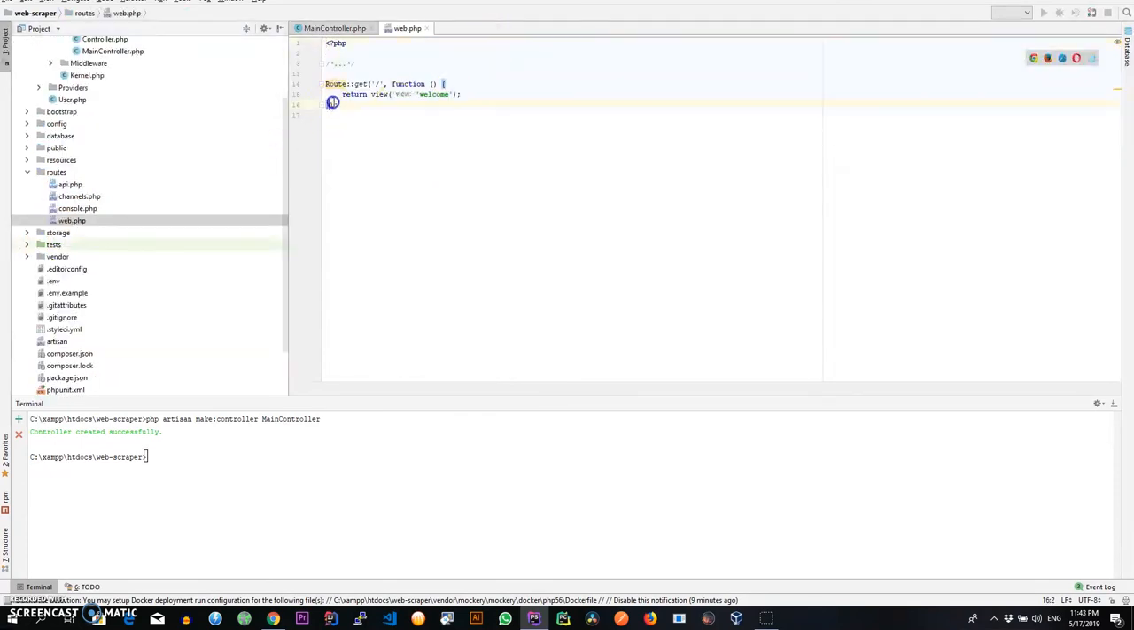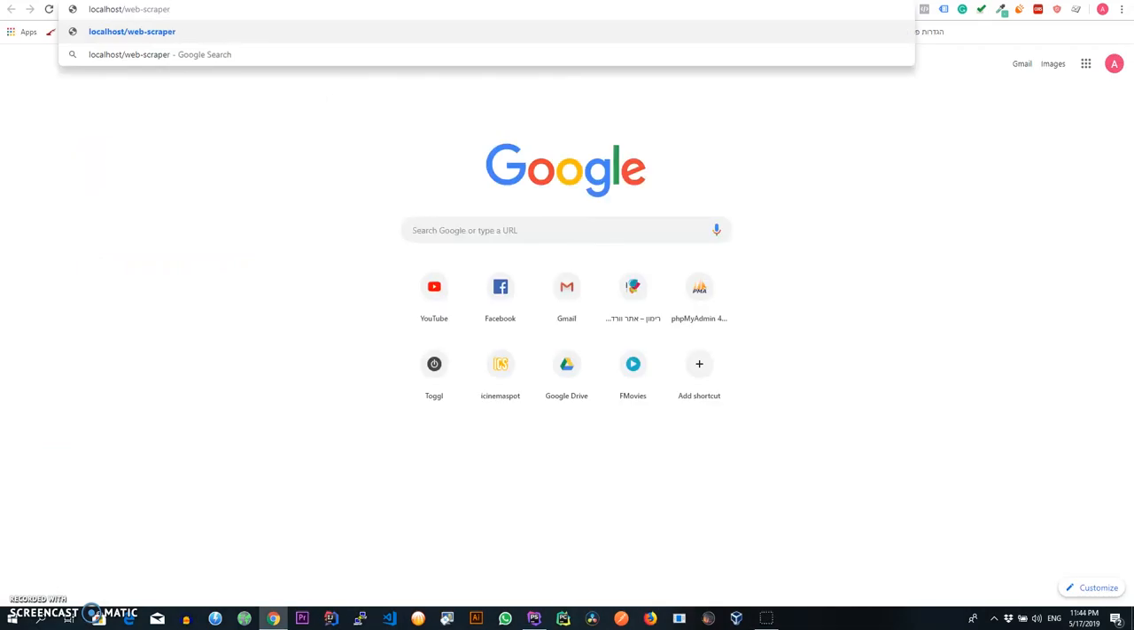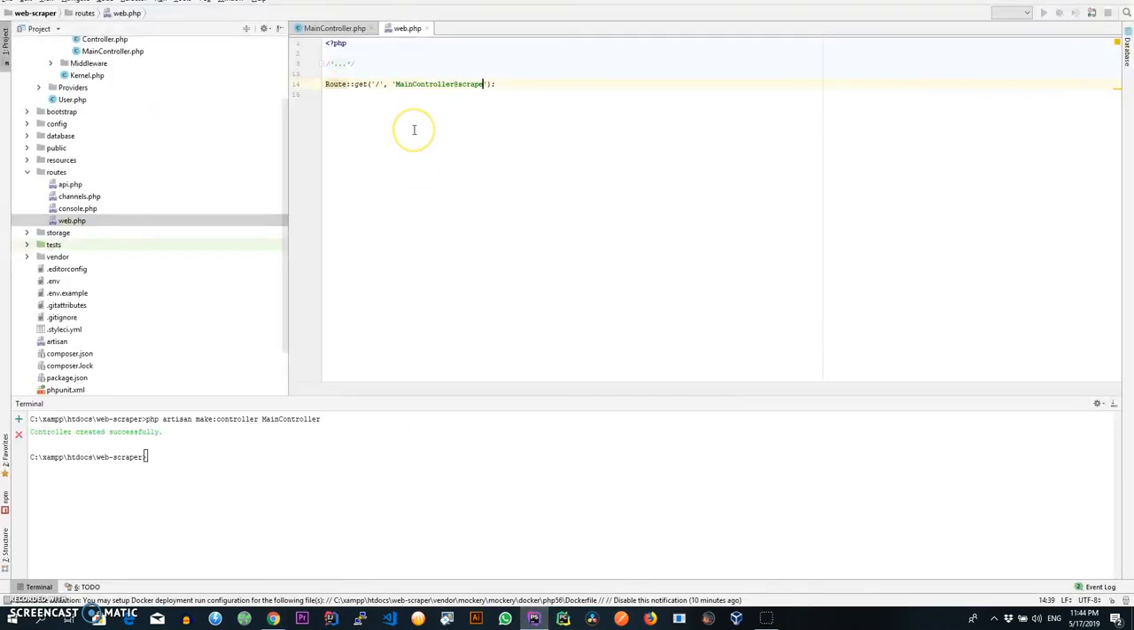So right here, let's keep it like this. Go to MainController. I'm gonna call on the default route, on the home route, the scrape function, and just gonna go to localhost/web-scraper/public. Great, and I see the echoed test.